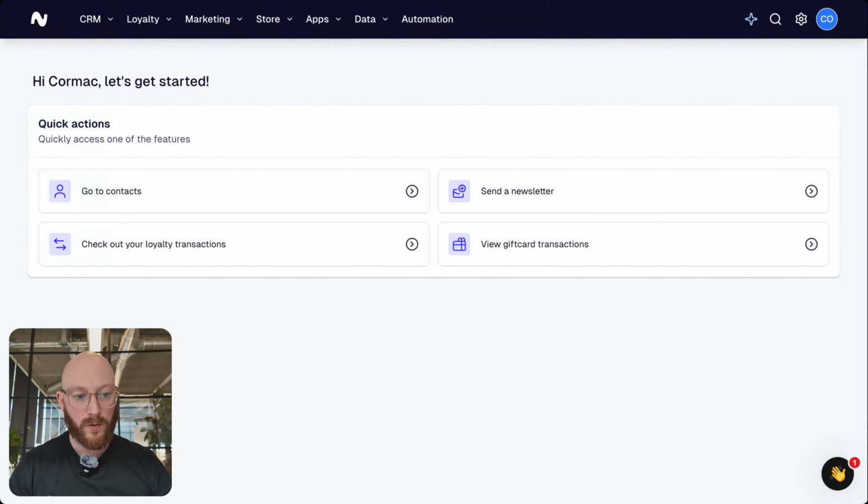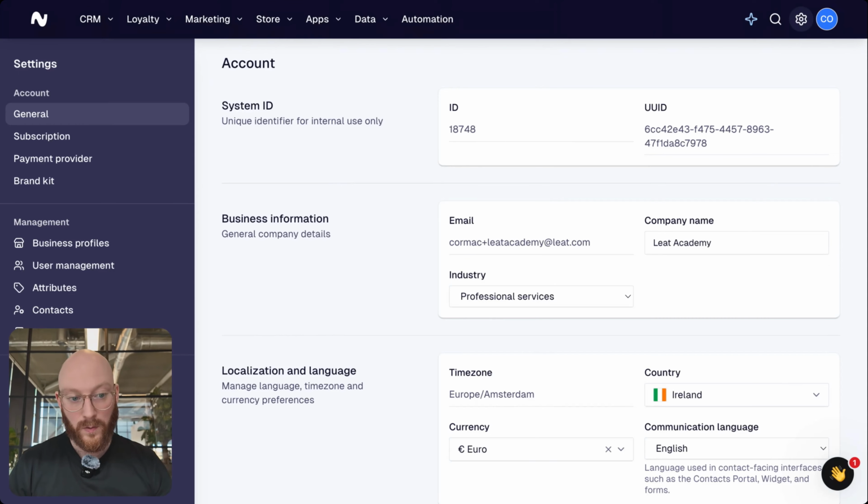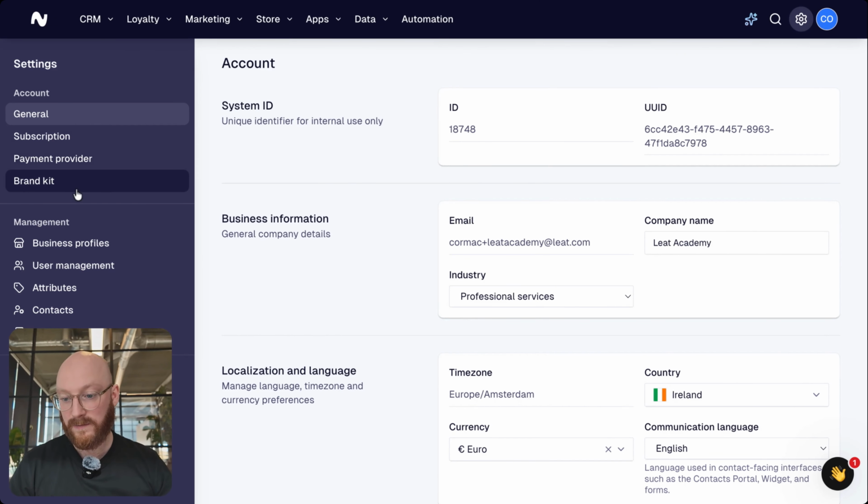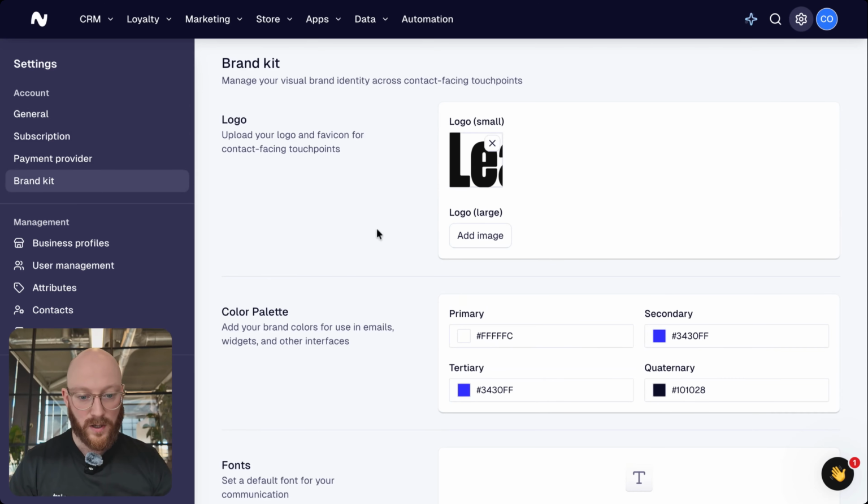So moving on from your general settings, we're going to start configuring your brand kit. Now this is a really important step, and to get there, you can go to settings once again, and you're going to navigate to brand kit in the left-hand navigation here.